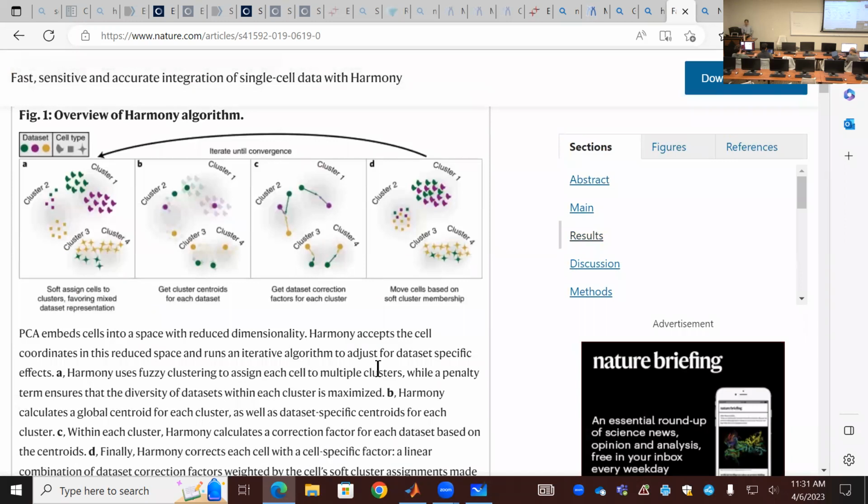So this is an overview of this algorithm. You have several different clusters on their own, but also within the cluster, there are different batches of data. So green, purple, yellow, they're supposed to be aligned to each other within the cluster. So you start to do this iteration until, okay, they move together, but they still keep the original global structure of the clusters, but it just puts different batches together.